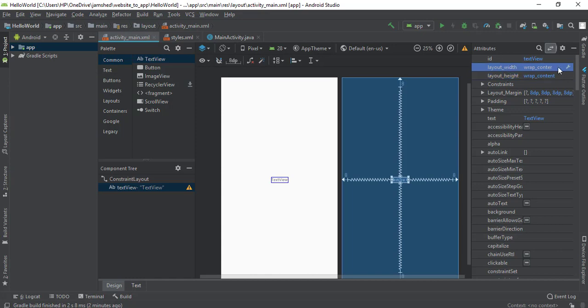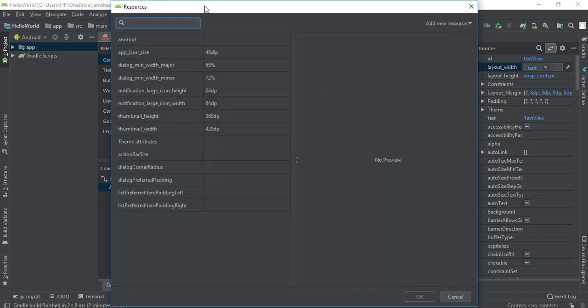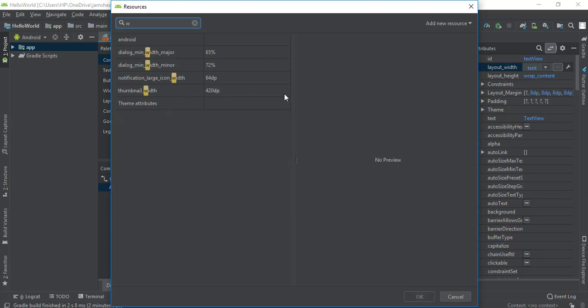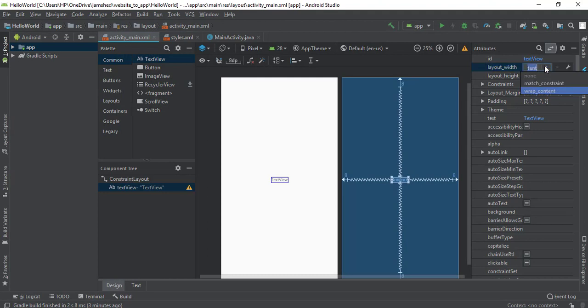If you look at the value of this, you click this three dots icon here and you will see this window will open up, and you can search here width and height. This is actually I think resources window, so close it. Click on this wrap content and a little pop-up will open which will have two things: wrap content and match constraint. What is this?